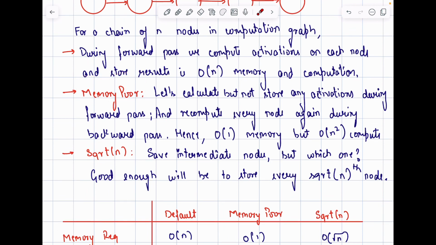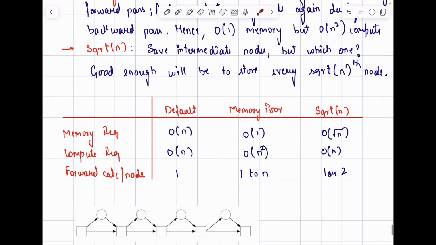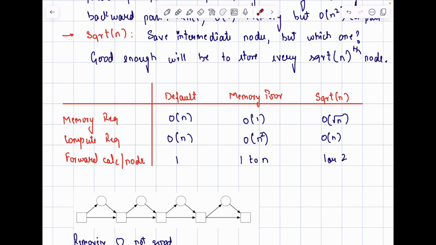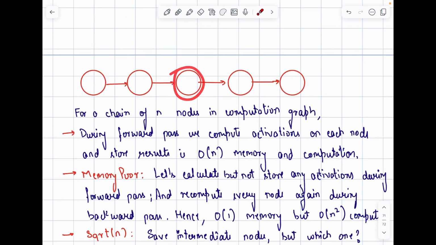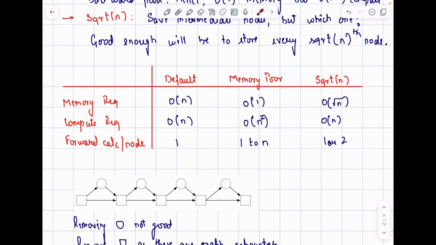So that's the problem with this approach, called memory poor. Then people have come up with a solution to this: if you store every square root n-th node for a chain of n nodes in a computational graph, then you get a memory requirement of order root n, because you are storing each of the intermediate root n nodes. And the computational requirement is order of n, because you are breaking the long chain into parts, and each forward and backward pass is going to be computed once or twice, right?